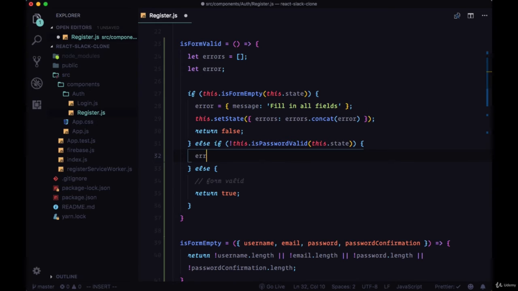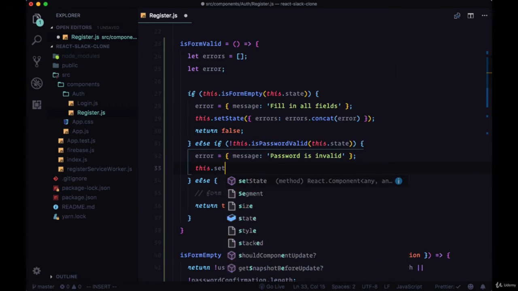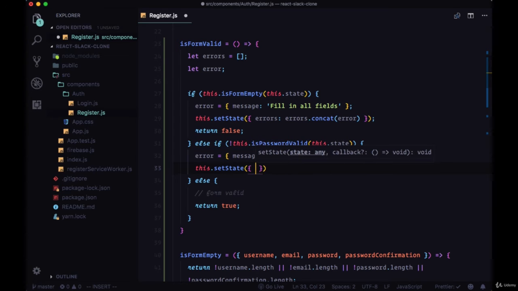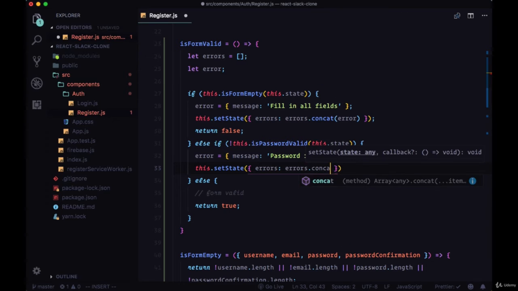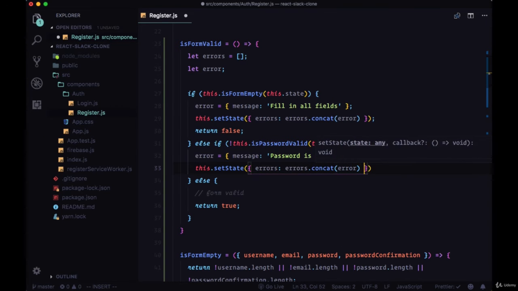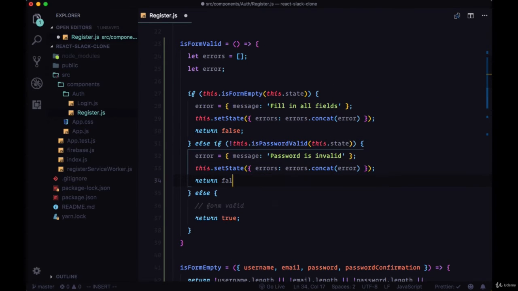And then to cover the error case, if our password isn't valid, we'll assign the error variable to an object, the property of message and the text "password is invalid," and once again set the state where we set the errors array in state and concatenate error onto our errors array and return false at the end of that as well.